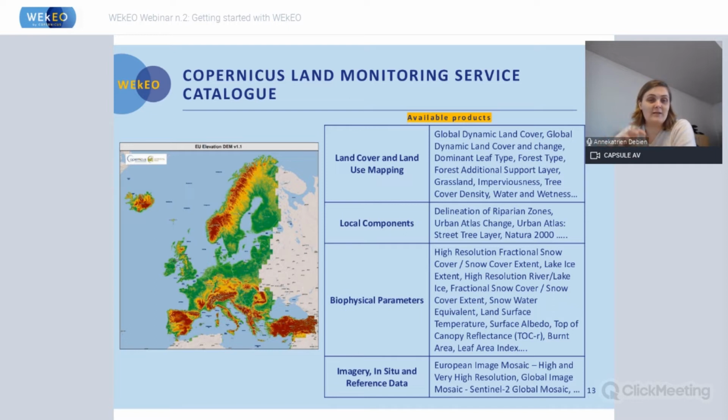the energy balance at a global level, which is related to the surface albedo, and then, as I mentioned already, for imagery, the European image mosaic at higher and very high resolution, and at the global level, a global image mosaic of Sentinel-2 data, so at a 10-meter resolution.